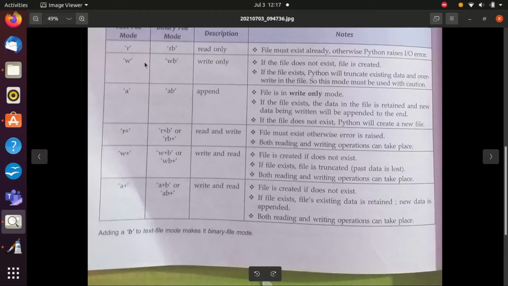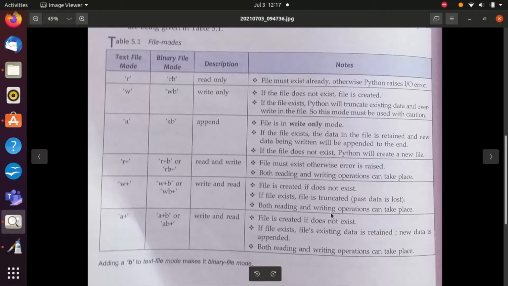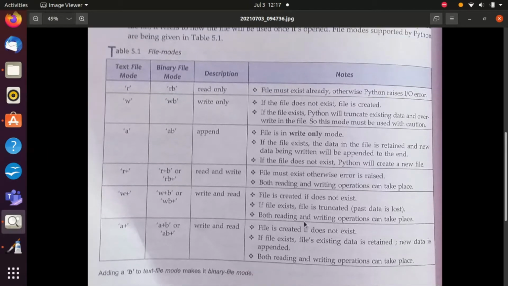Same like w mode. If the file exists, file is truncated, that is past data is lost. Old data is truncated, deleted, old data is overwritten with the new data. Then both reading and writing operation can take place. Using w mode you can do only write operation, but using w plus mode you can do write operation as well as read operation.